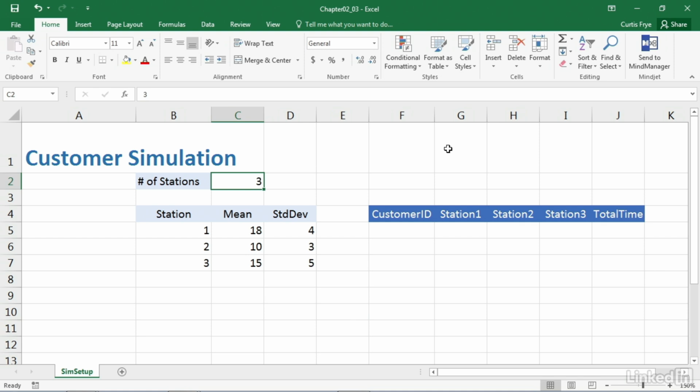My sample file is chapter 0203, and that's an Excel macro-enabled workbook you can find in the Chapter 2 folder of your exercise files collection. I won't be working directly with the values in the Sim Setup worksheet, so I'll switch over to the Visual Basic Editor by pressing Alt F11.